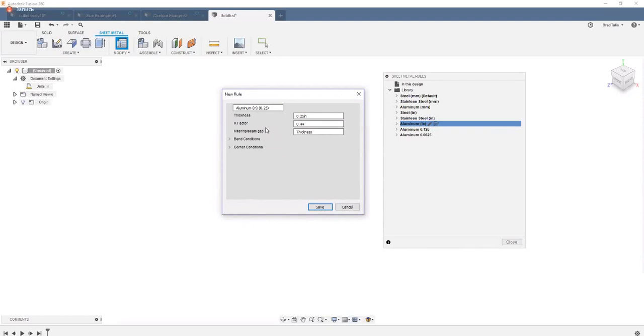Okay. K factor, again, this you kind of have to know for the material you're using. So for metals, it's typically around 44%, and that's why you see the 0.44. If it's cardboard, it might be much lower or higher, depending. If you're bending plastic, if you're bending carbon fiber, whatever it might be, you might have different K factors. So again, depending on the material that you're creating, you might want to know what the K factor is. And a lot of that information is available out on the web.